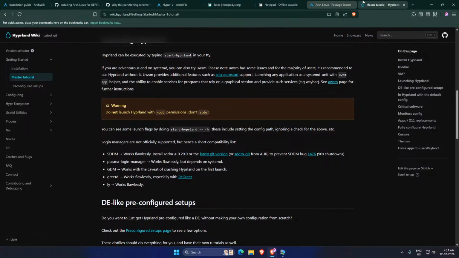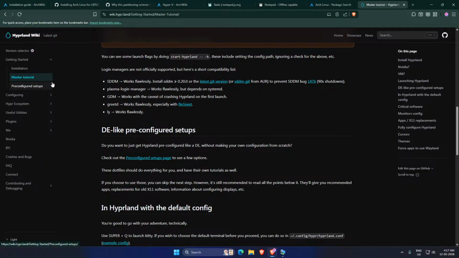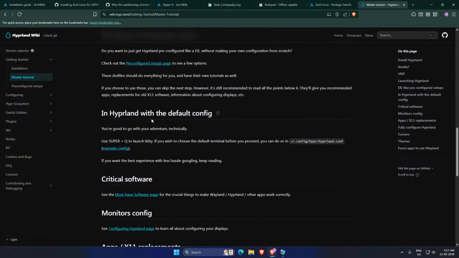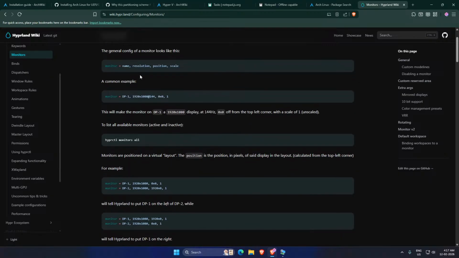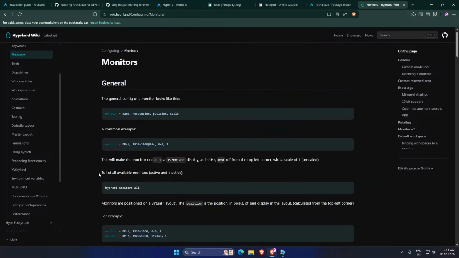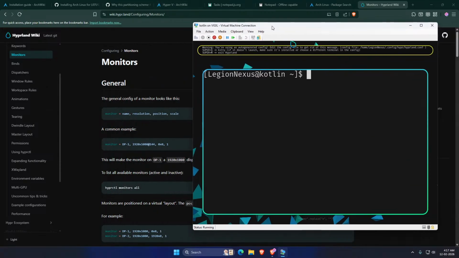Let's follow the Hyprland guide. In Hyprland, Alacritty done. Done. Next, monitor config. Let's see monitors. To list all available monitors, hyprctl monitors all. Let's use this command.